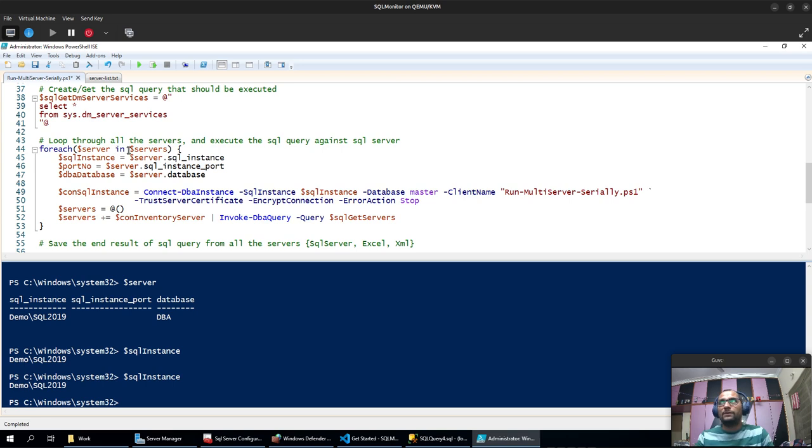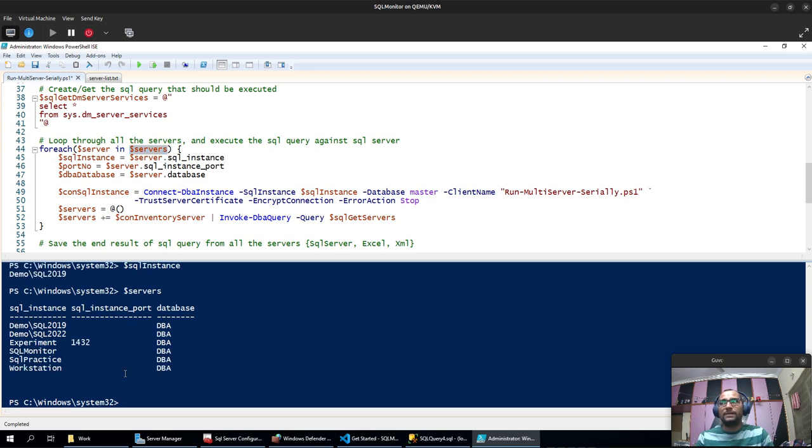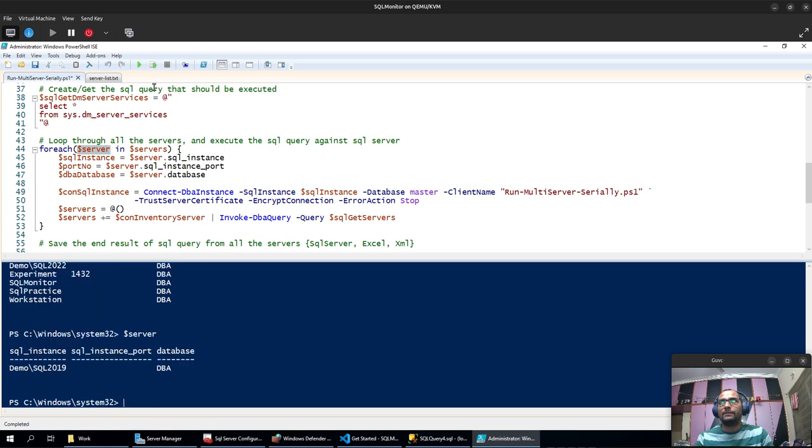So in the loop, how many rows do we have? In the end we have these many rows, so the loop will run these many times, and the value of each row one at a time will be saved in this server variable. To get the individual column values, all we have to do is say whatever the row representation is, that is server here. So server dot whatever the column name or attribute name is. That's how we got all the attributes. Now we make a connection to whatever server we are currently looking at.